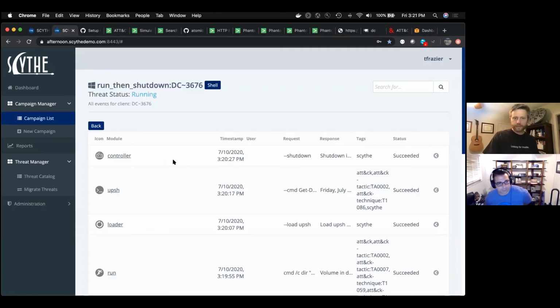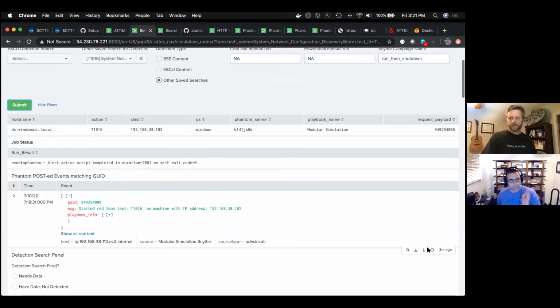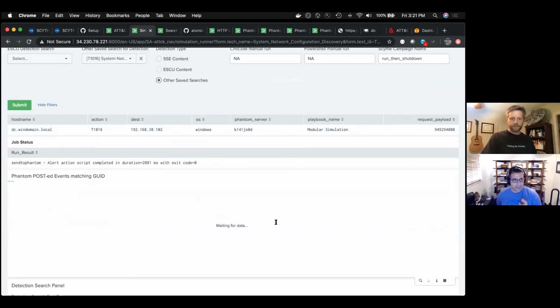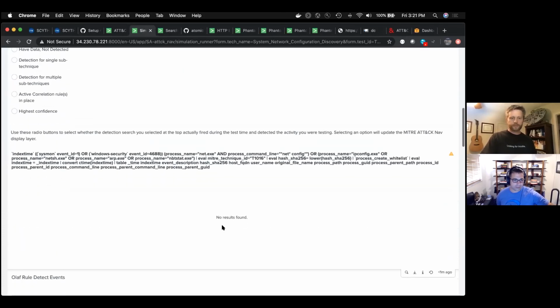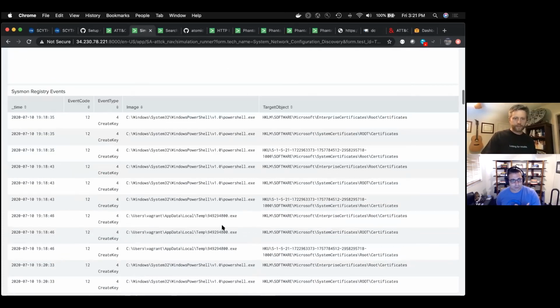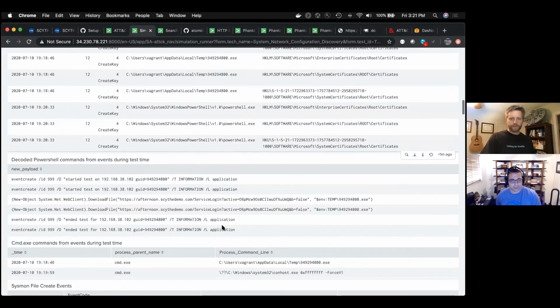Yes, and that's pretty cool. So you're using Phantom to connect to a Scythe API to run the campaign, pull the payload, execute it, and then the backend, the administrative part of Scythe, to send back the logs to Splunk and say whether it was successful or not.